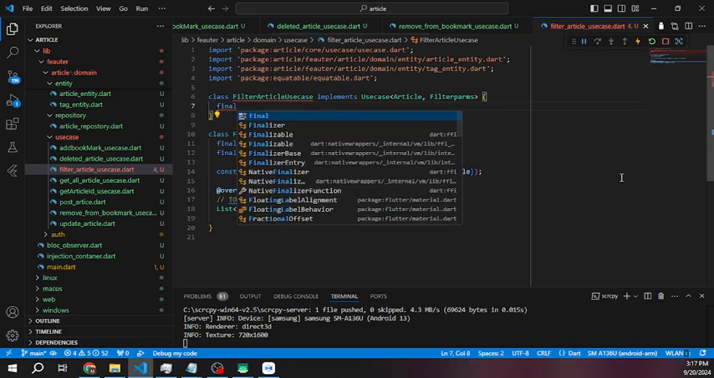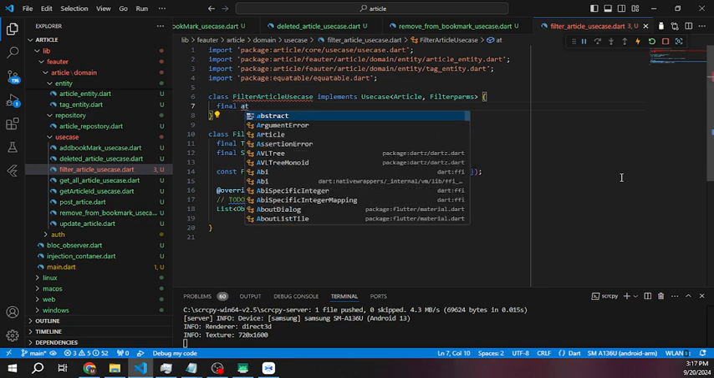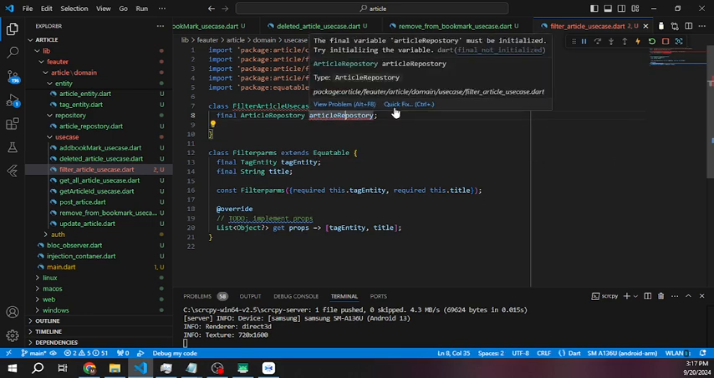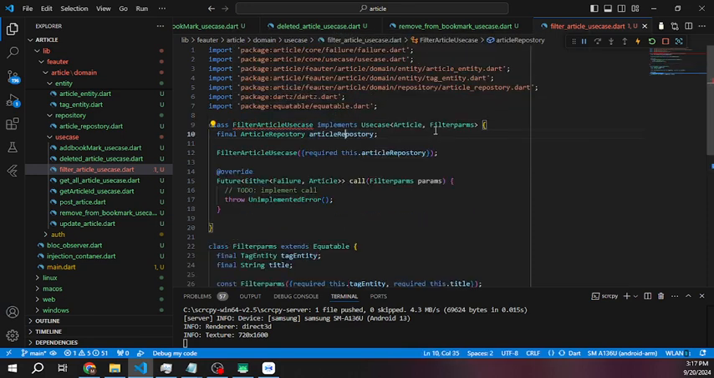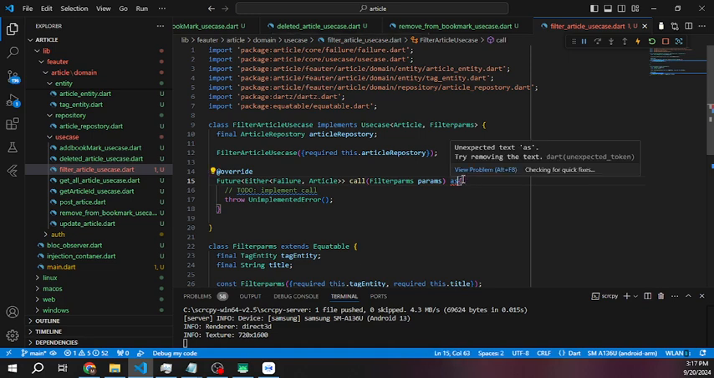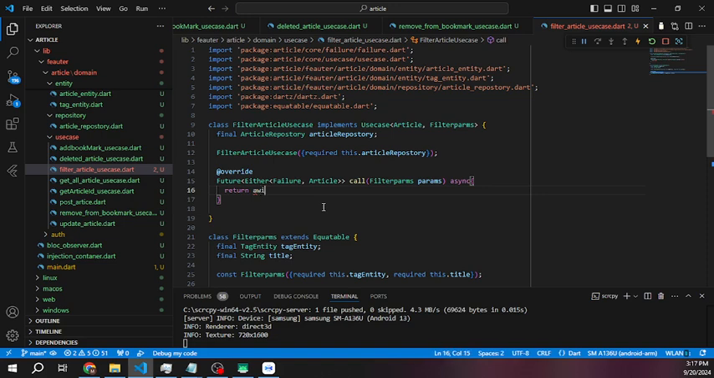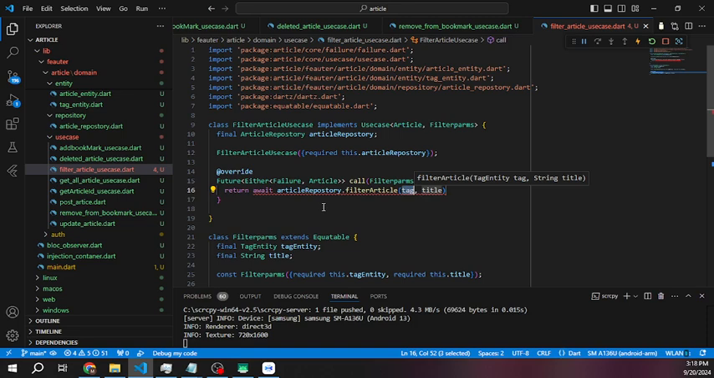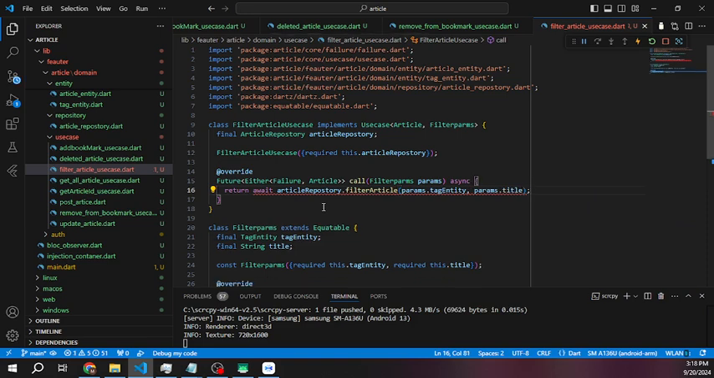After that, let's call our final article repository. Article repository. And let's create a constructor for this repository, and let's override it to be asynchronous. And what we are going to return: await article repository dot filter article. Our tags is going to be params dot tag entity and params dot title. I think we need to pass those two parameters.